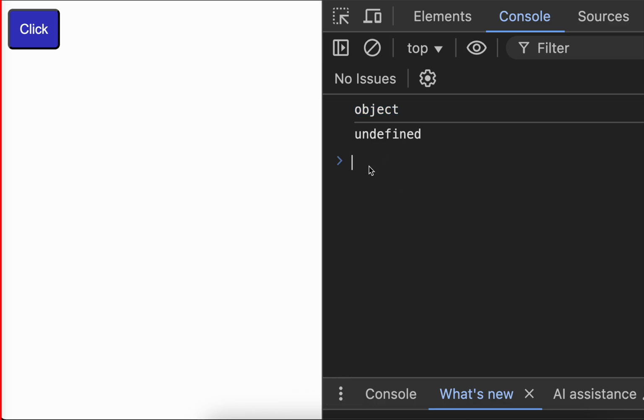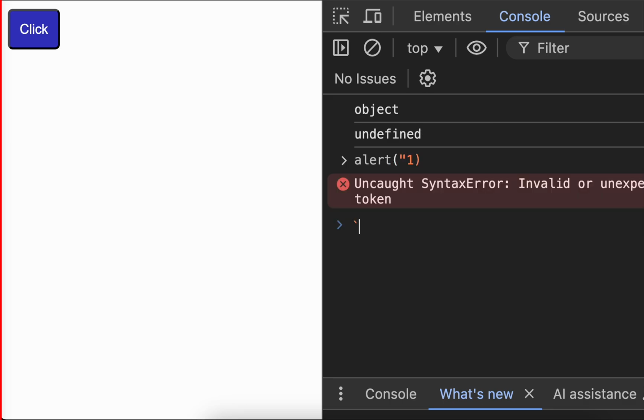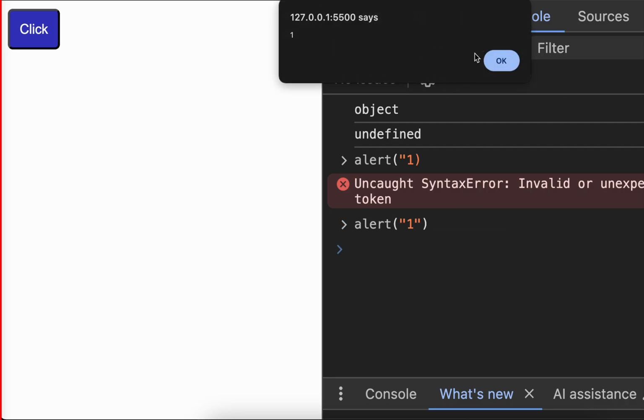So I will do the alert here, window one. Here the message shows and waits for the user to press OK.